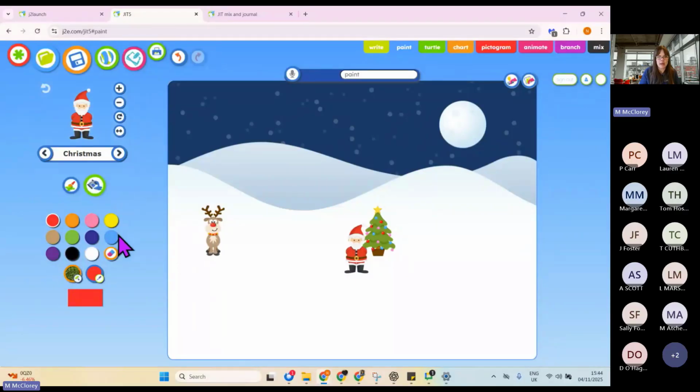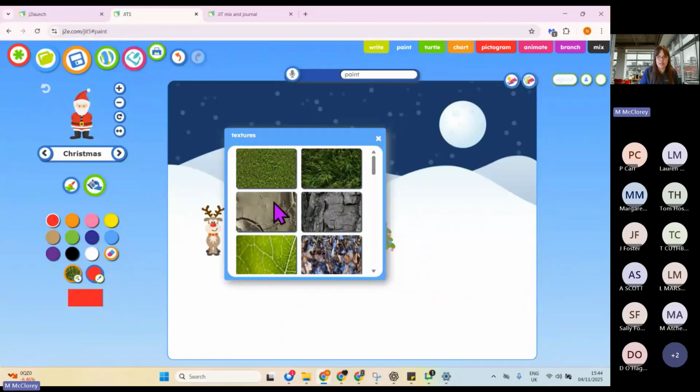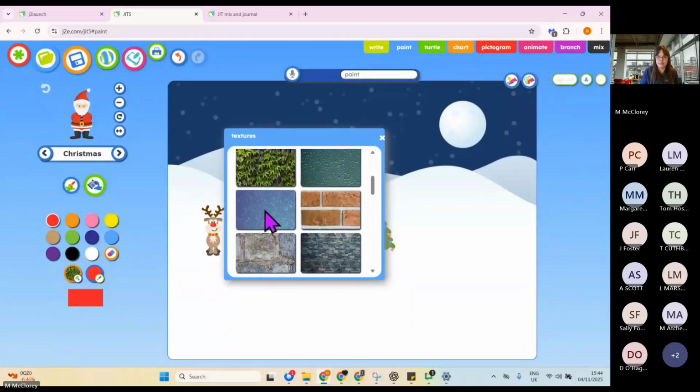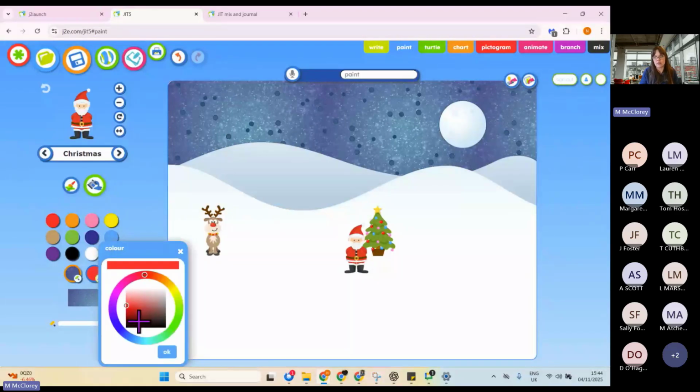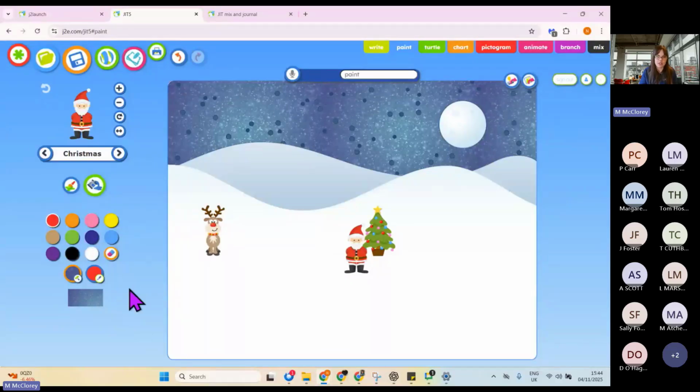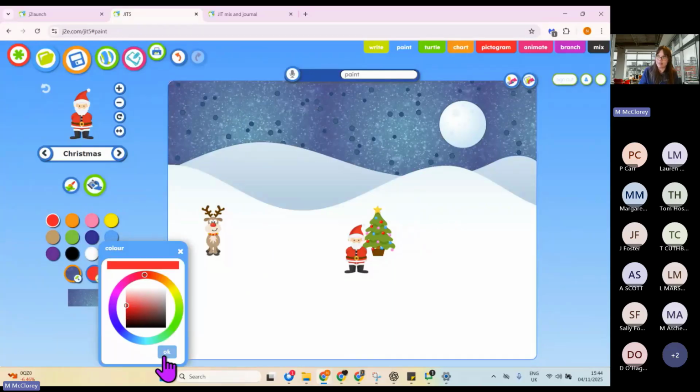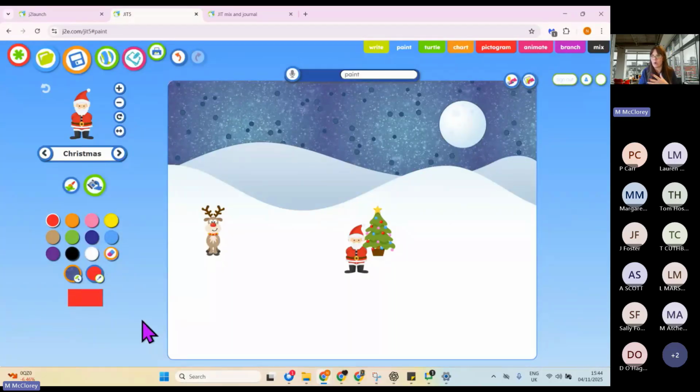We've also got our paint tools here. We can fill as well. So we've got things like 3D textures. And we've also got specific colours. So we've got the colour wheel. So it's a great tool for your youngest children because they've just got those 11 preset colours, but they've also got the option for older students to choose specific colours. So that's great for things like All About Me's, or if you want to create posters or images for stories.